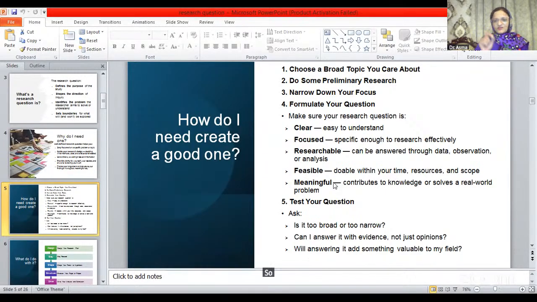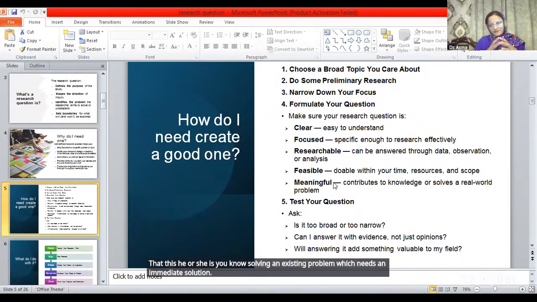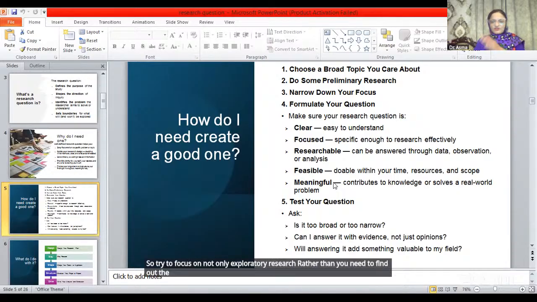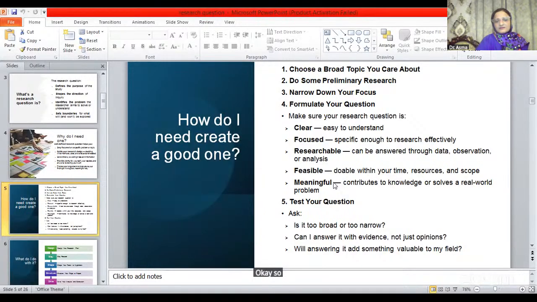So we need to choose the research topic on the basis of existing problems, so that your research would be a buzzword for the world, that he or she is solving an existing problem which needs an immediate solution. Try to focus not only on exploratory research, but try to transform it into tangible products or services through which the community can be served.